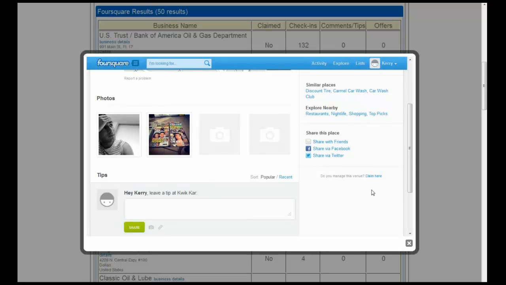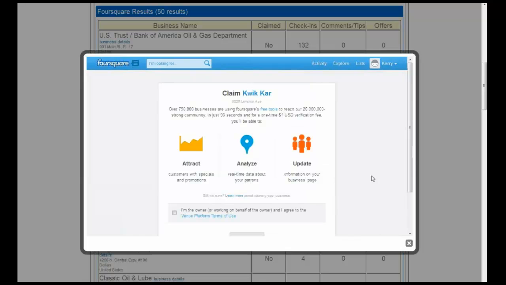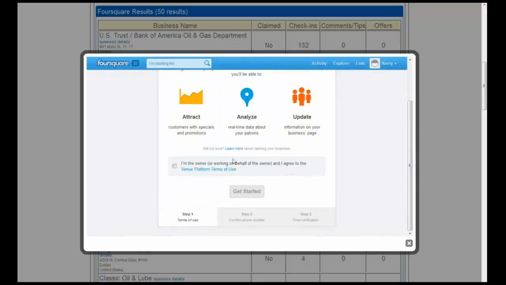Now when you go in and claim this, it's going to bring you up to this page, okay? And it says right here, this is very important. I've had this question 100 times. Can I do it if I do not own the venue? Yes, I am the owner or working on behalf of the owner and agree to the venue platform terms of use. Okay, so you're going to work on behalf.